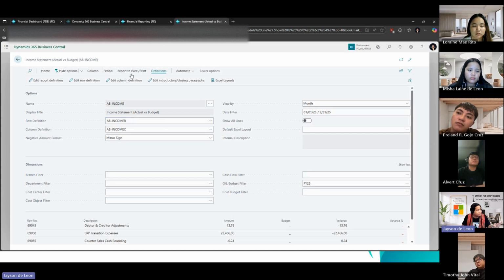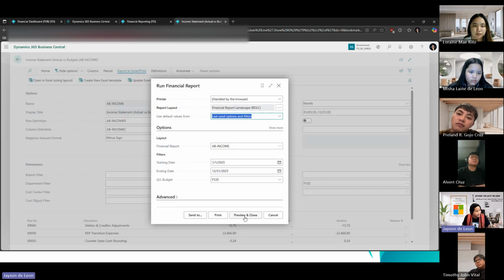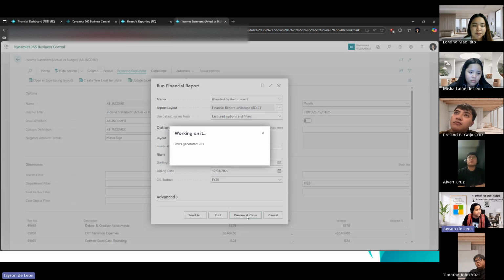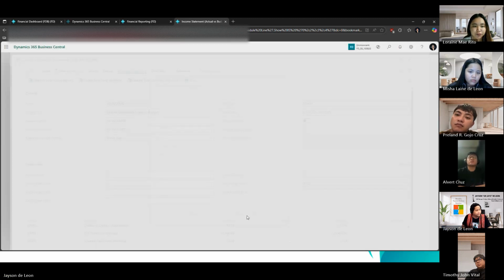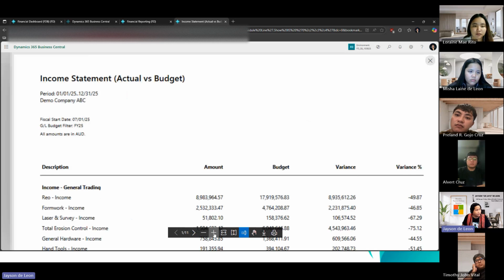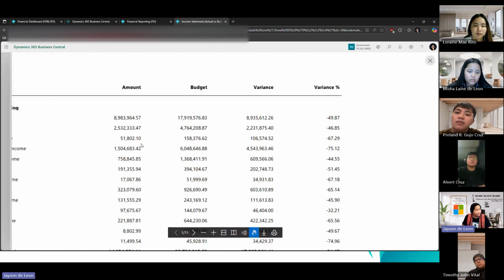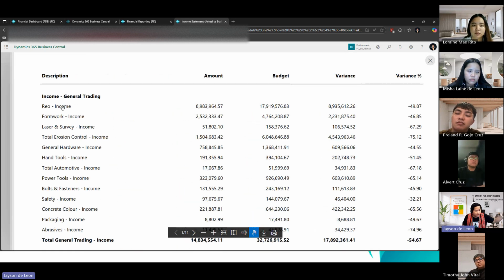Once okay with that, you can actually print your report here. Let me just preview it. And you'll be able to generate your report here. So basically, these are the GL accounts from the row definition. And these are the amount, budget, variance, variance percentage from the column definition.